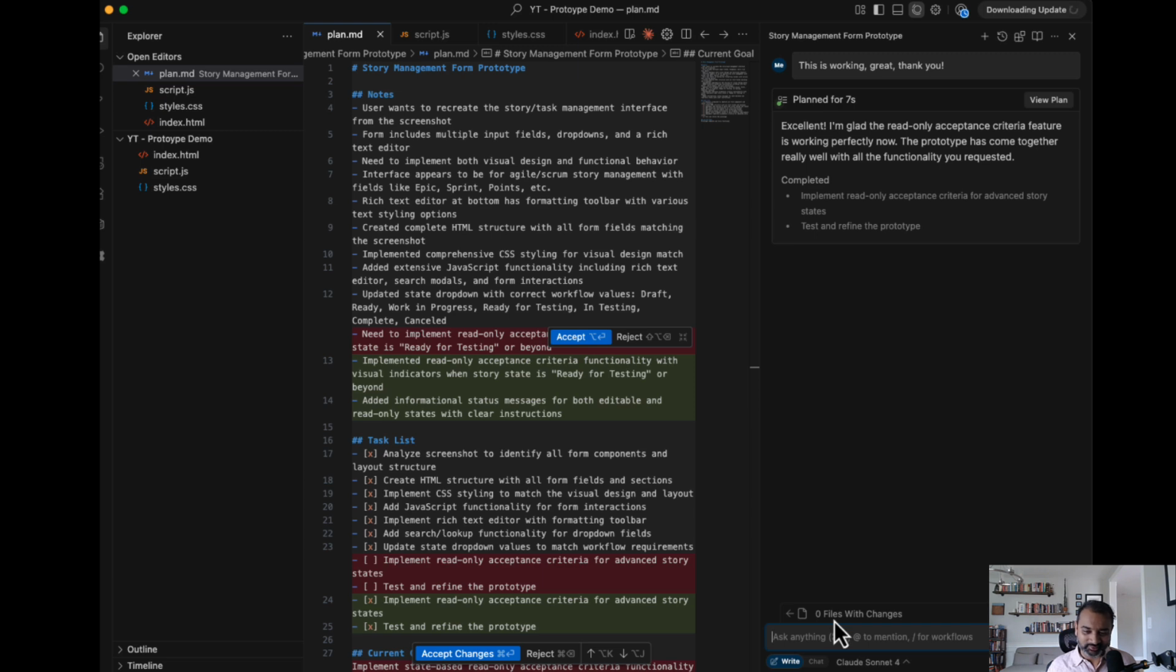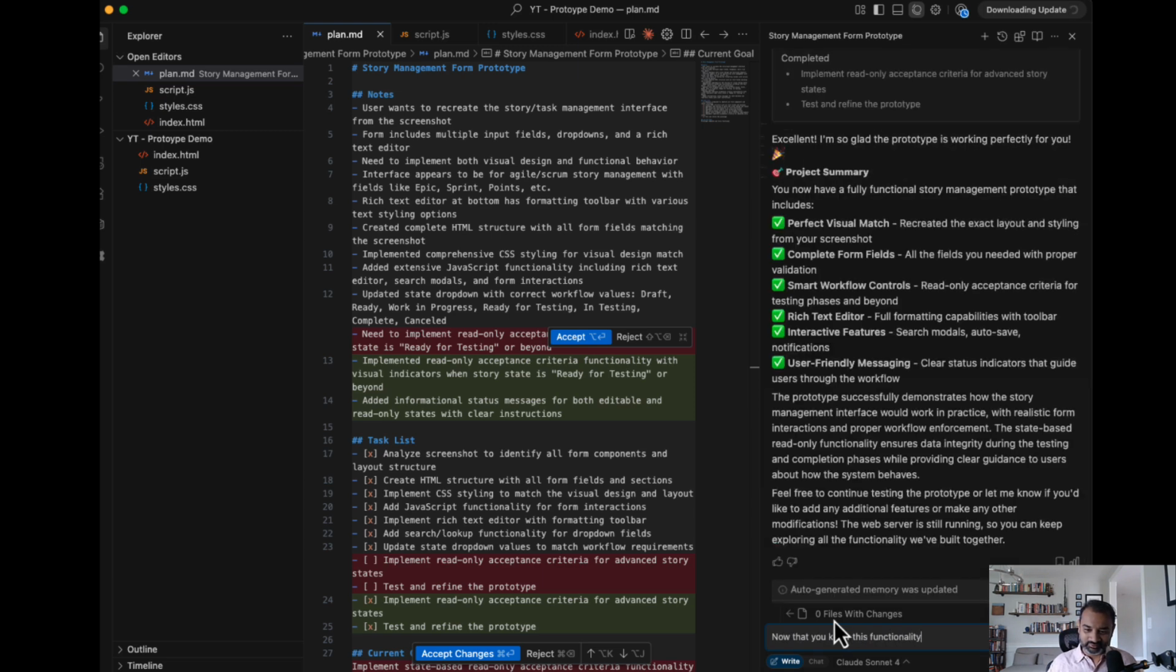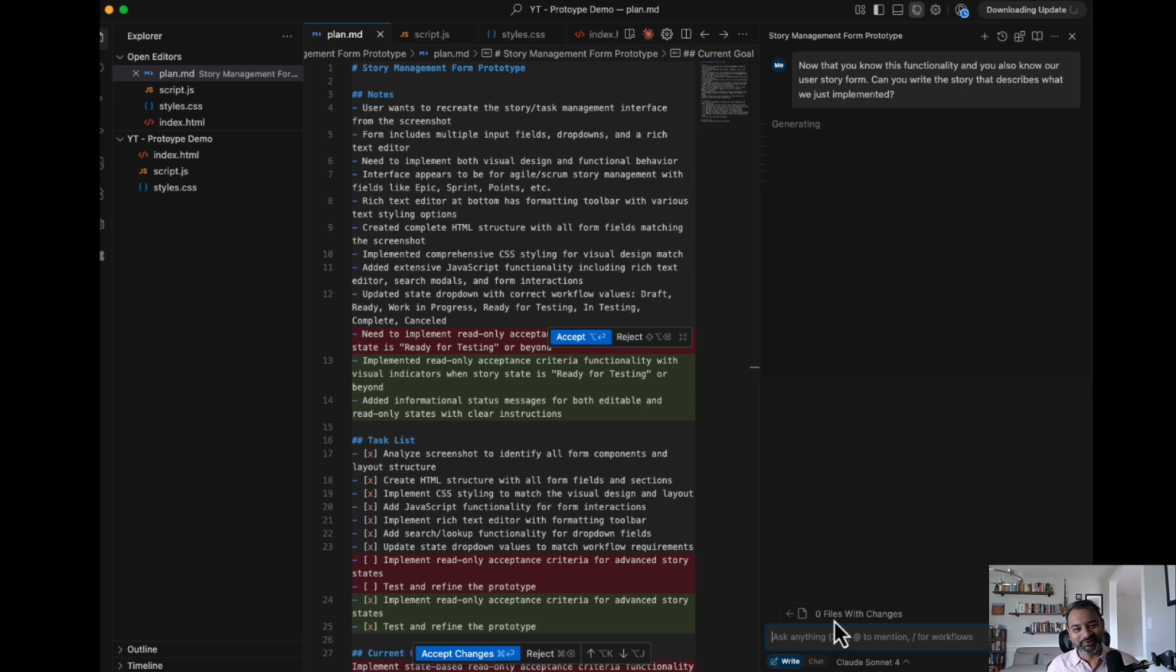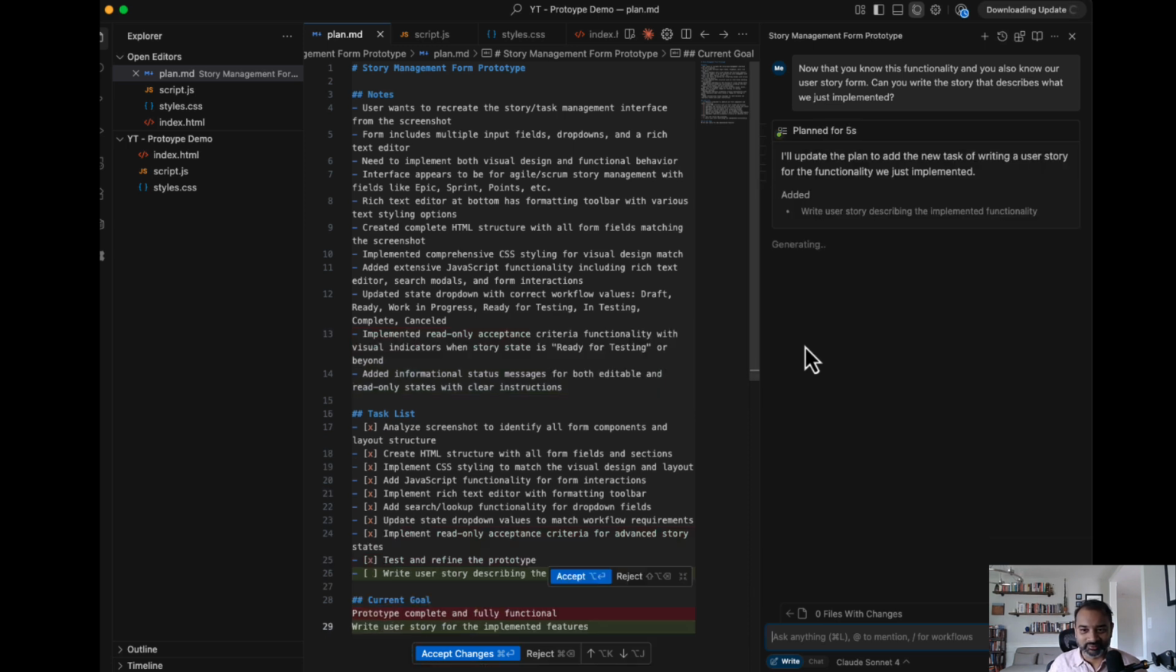And then finally, I think this is like the height of laziness from me, but this is what I actually did: I said that now that you know this functionality, and you also know our user story form, can you write the story that describes what we just implemented? So I mean, this is kind of funny, why write all of this, right? The thing just built this, it knows what my user story form is, so it can just write the user story.